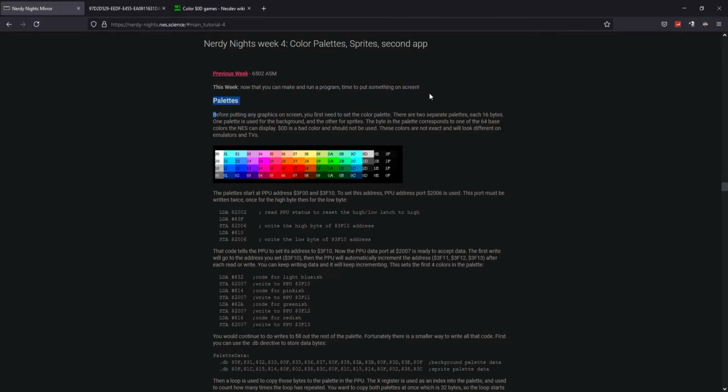Before I put any graphics onto the screen, first we need to set our color palette. There are two separate palettes. Each is 16 bytes, and one palette is used for the background, and another palette is used for the sprites. The background is unmovable objects, and if it actually moves, it's a sprite. Both of them have a different color palette, so different values. Actually, there are 4 color palettes for each, so there's 16 color palettes for the background and 16 for the sprites. Well, kind of. I'm going to go over it.